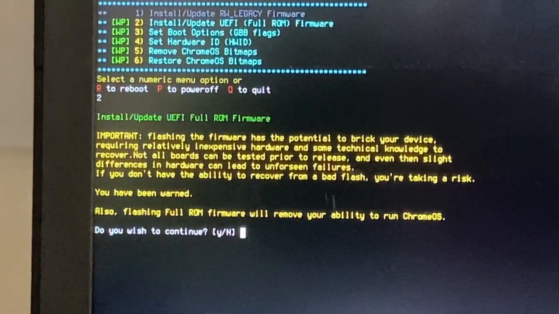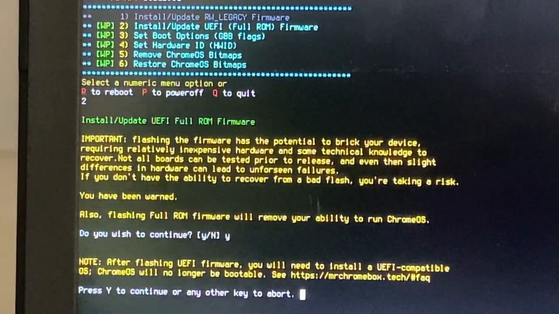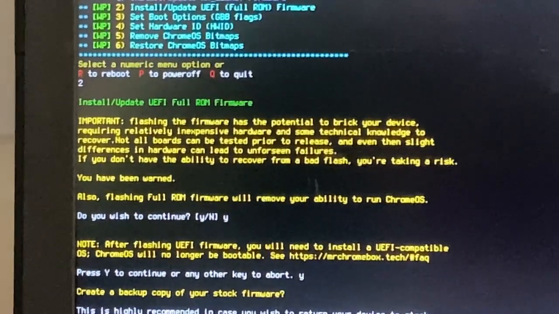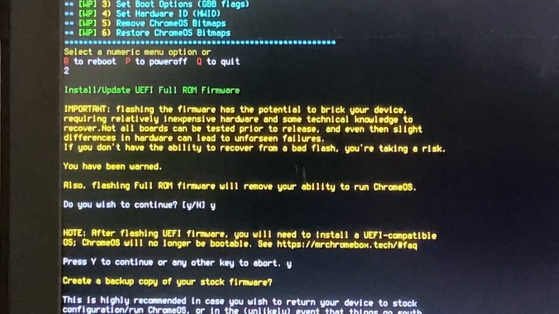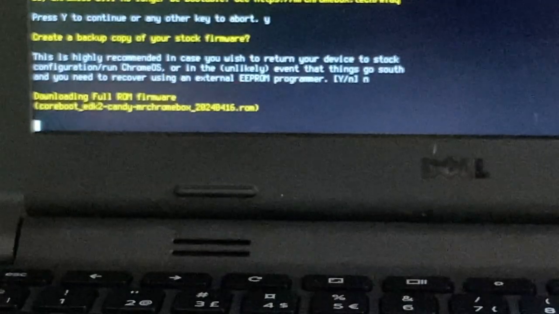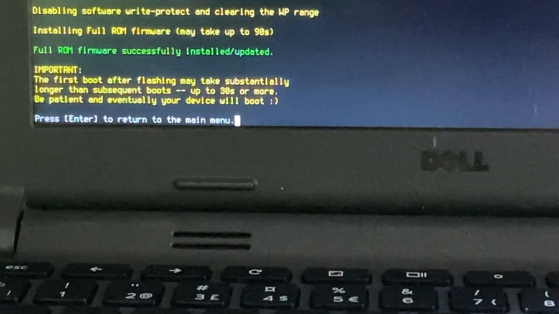Yup. We have already read this in a previous video. Yup. Yup. Create a backup copy of your stock firmware. No, I do not want to make a backup because I already have one. Alright, here we go. It's done! The full ROM firmware has successfully flashed.